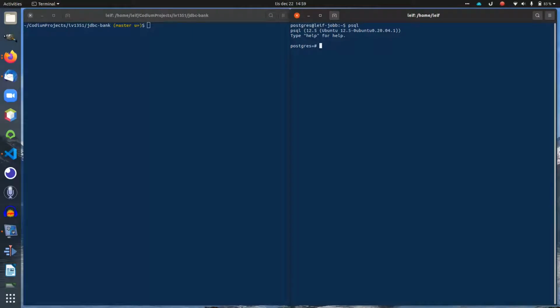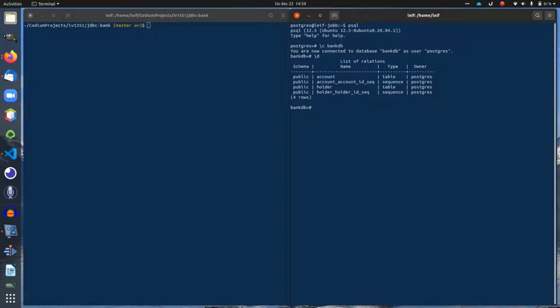My database is called BankDB, and I'm connecting to that one. Here I give the \c command to connect to a database. So I've connected to the bank database, and let's have a look at the tables. This is how I do that. So the database exists, and it has these tables.